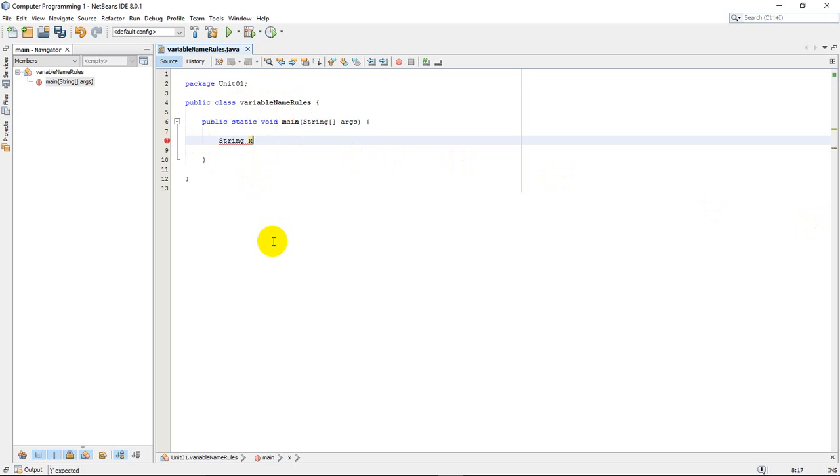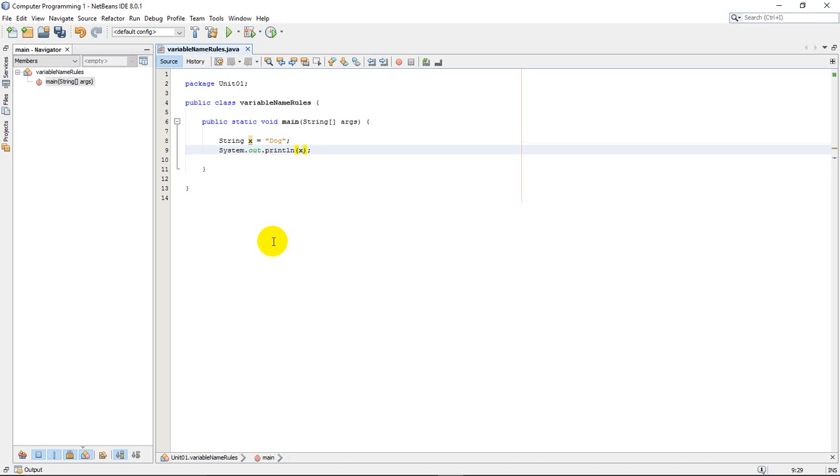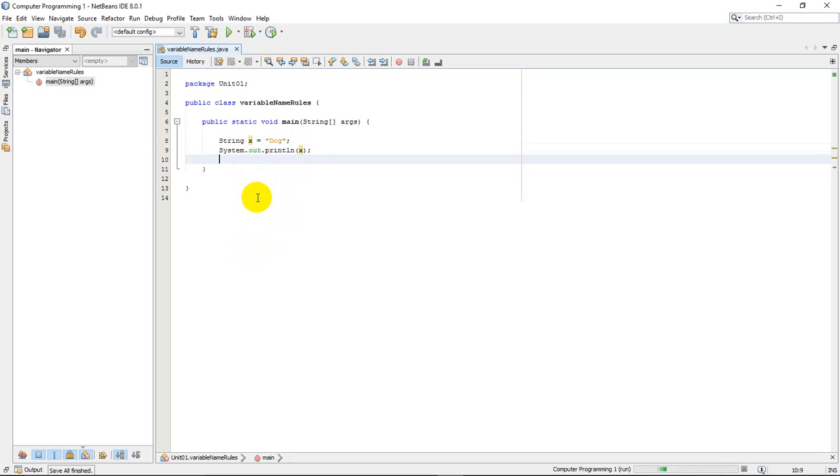I can just go string x equals, and then I'll set it equal to dog. Okay, so it's string x equal to dog, and of course remember we can just output x, and it's not going to print the letter x because there's no quotation marks. It's going to print whatever is stored into that variable x, and when I run this, it will output dog.